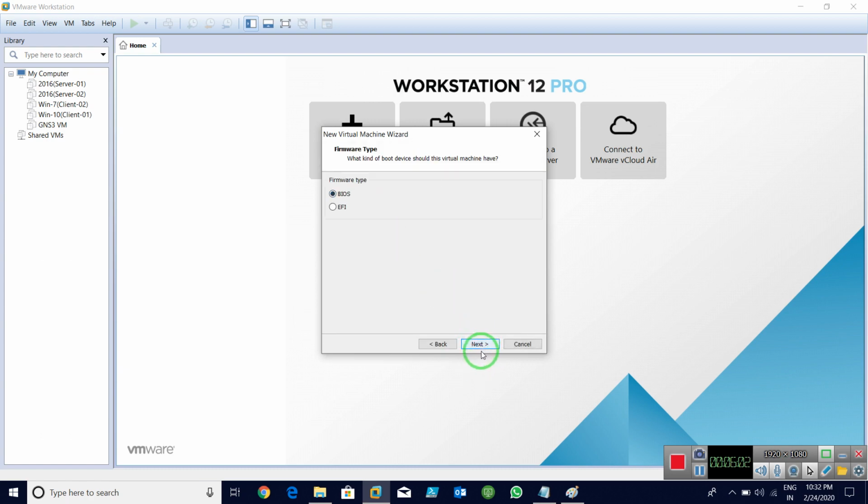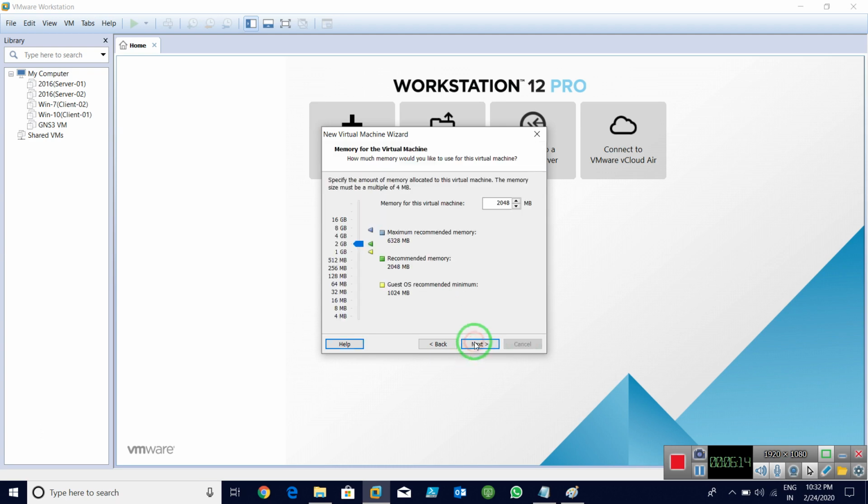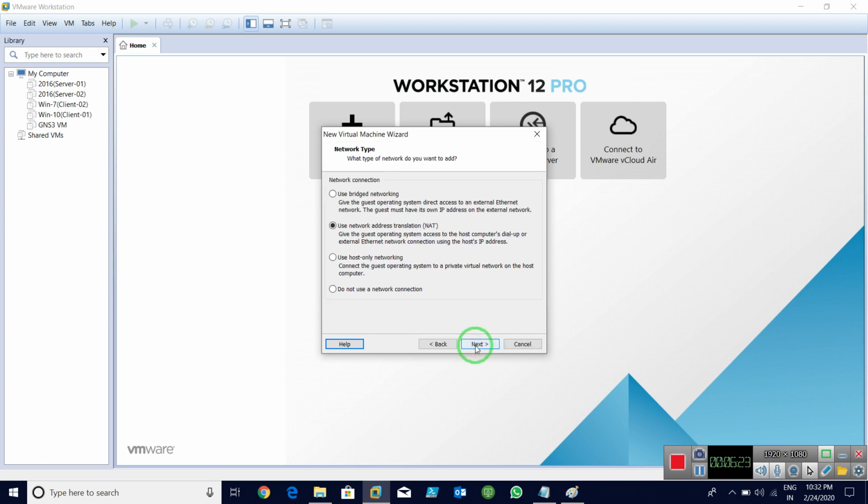We always use BIOS for firmware. Now I'm using 2 processors, and we can go for 4 core processors, meaning per processor we have 4 cores, a total of 8 cores. Now click on next. For memory, I already told you that we need a minimum of 512 MB, but the recommended is 2 GB, so I go for 2 GB. Now click on next again.